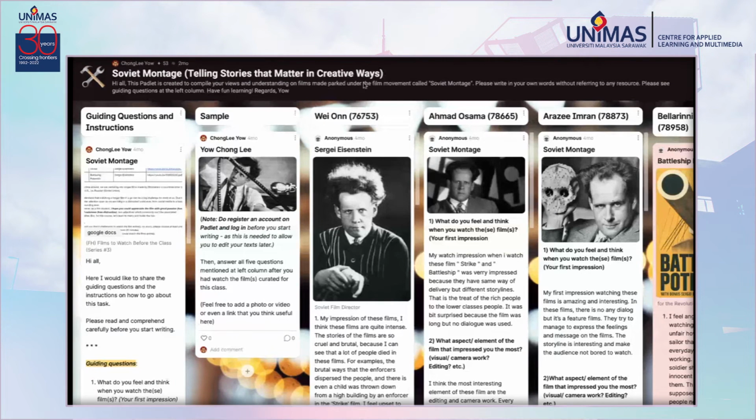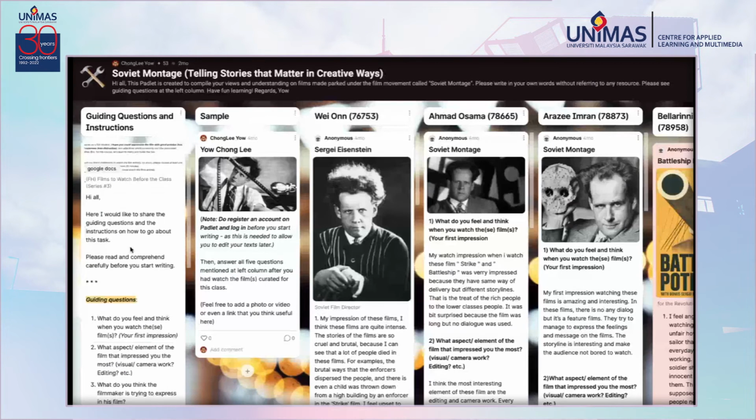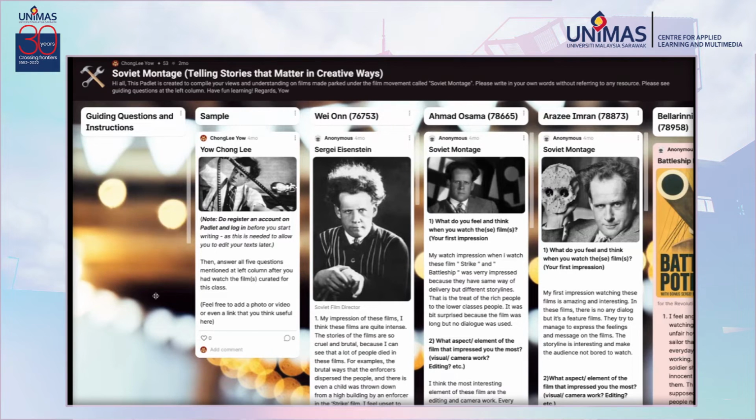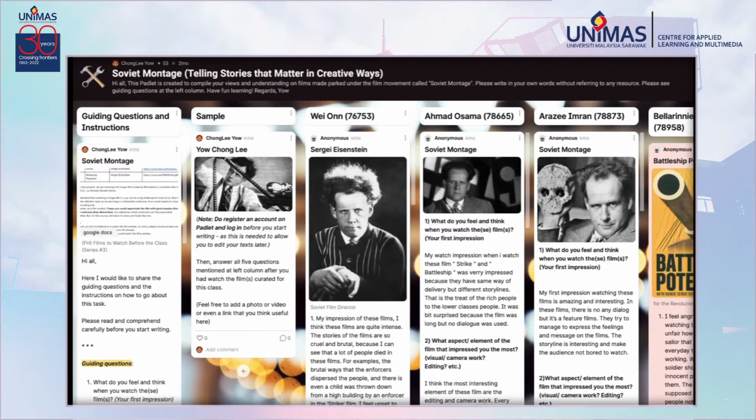If they want to come directly to my Padlet, it's still okay because my guiding question is also here. They can still look into it, and then they will have questions to answer. I will let them know when they need to submit, and that they have to do it without plagiarism. Then I will give them a sample answer on the right-hand side, showing what they are going to do. Then they will start doing it by themselves.